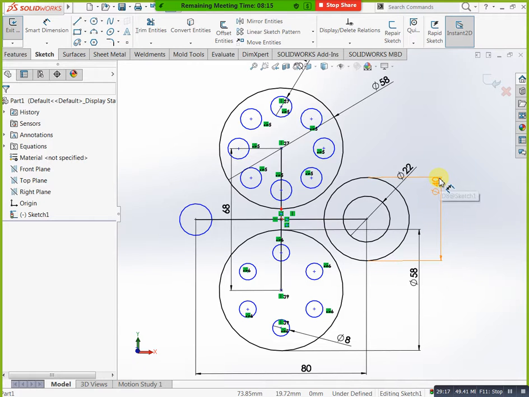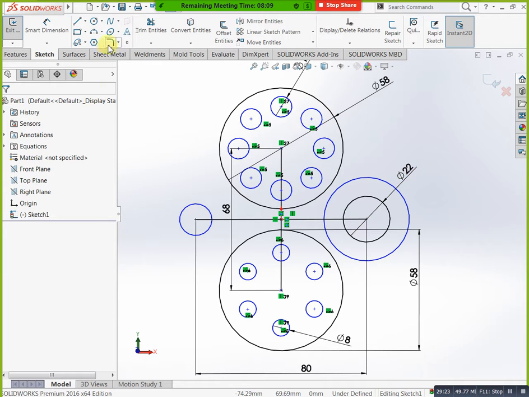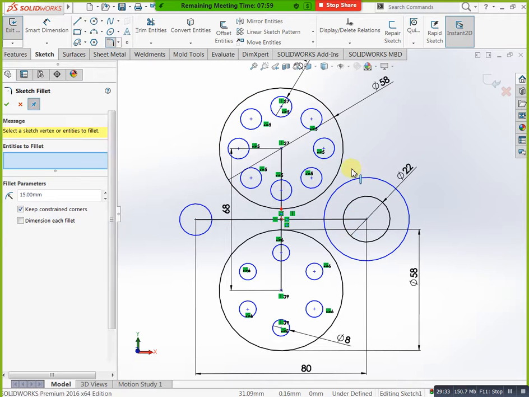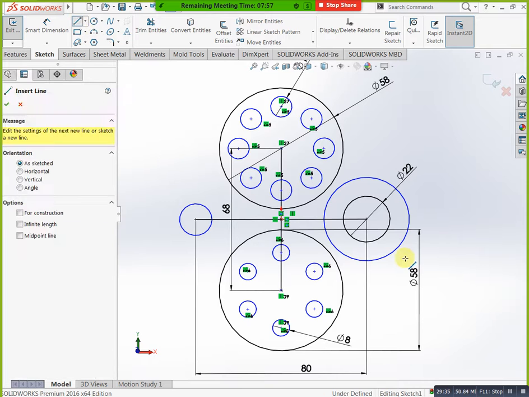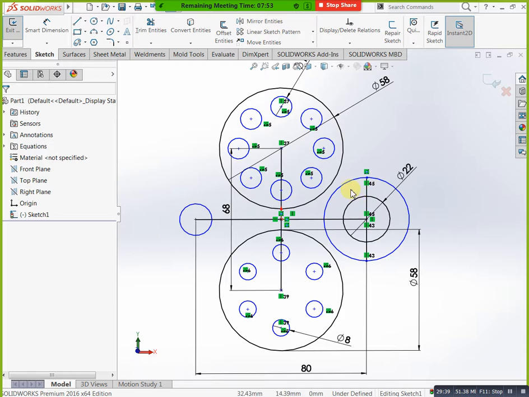Or otherwise you will take 3 point. Actually this type of fillets we apply in 3D. 3D is better for editing and everything also. Okay, first of all you can do tangency for this. You can apply dimension for this one also, 40. Then okay.